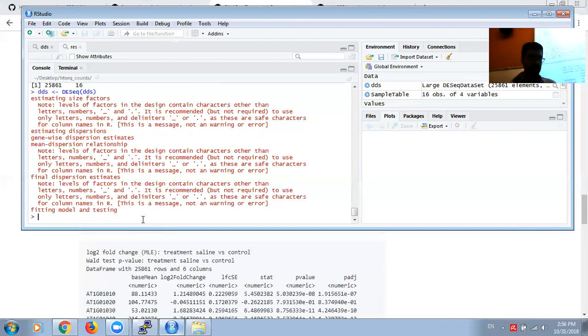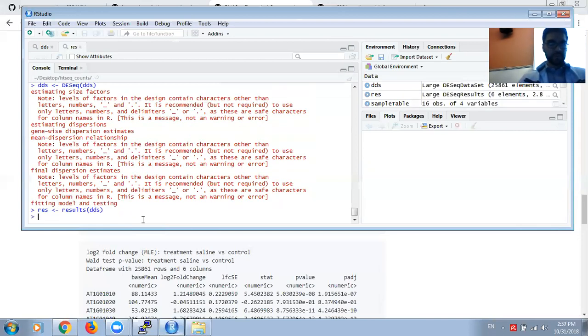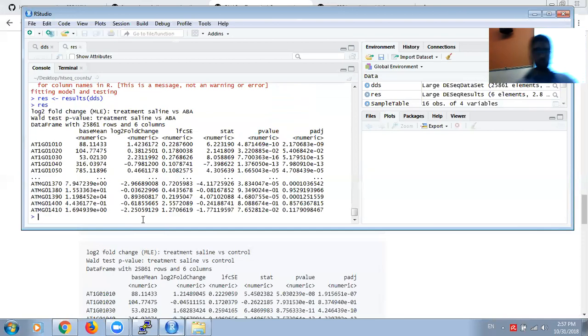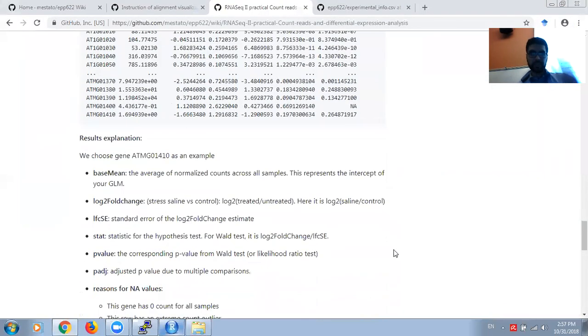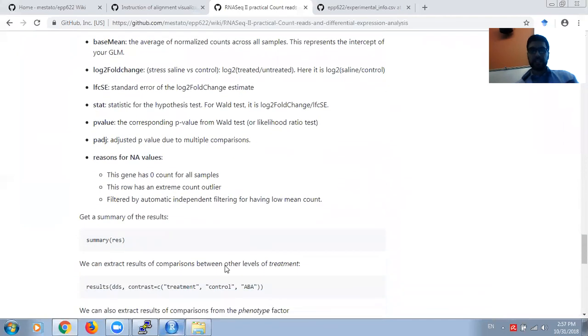Okay, it seems it's done now, and we put this result in a file called this. And if you type res, it gives you this bunch of information that shows individual genes and lots of other factors. I've already put some explanation on each column.